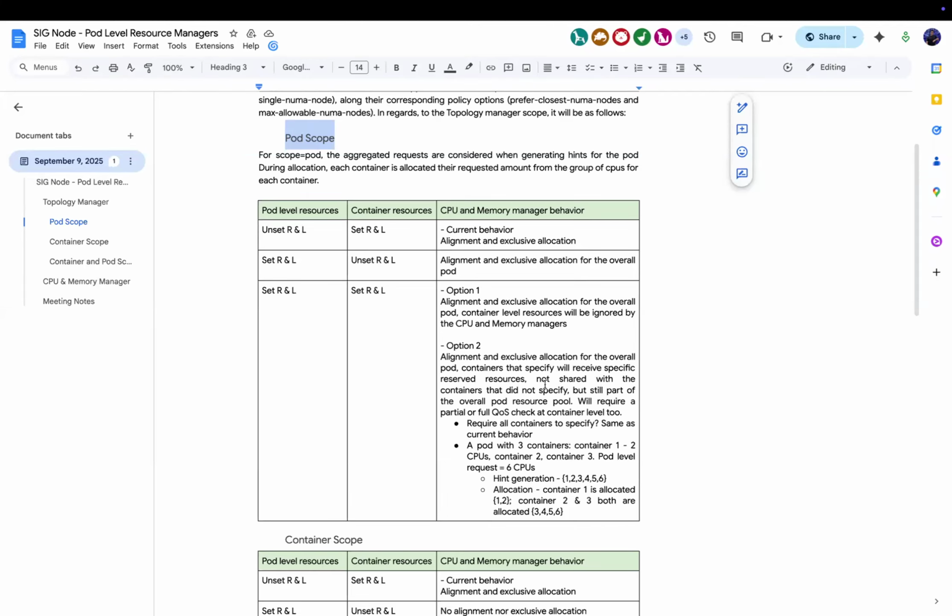Yeah, I mean, if both containers would have requests and limits set in this case, then that would be out of scope of the pod level resources, right? It's just how the current behavior would accommodate for this one. And I think there is a policy where you can have CPUs allocated from different sockets if that's the requirement.